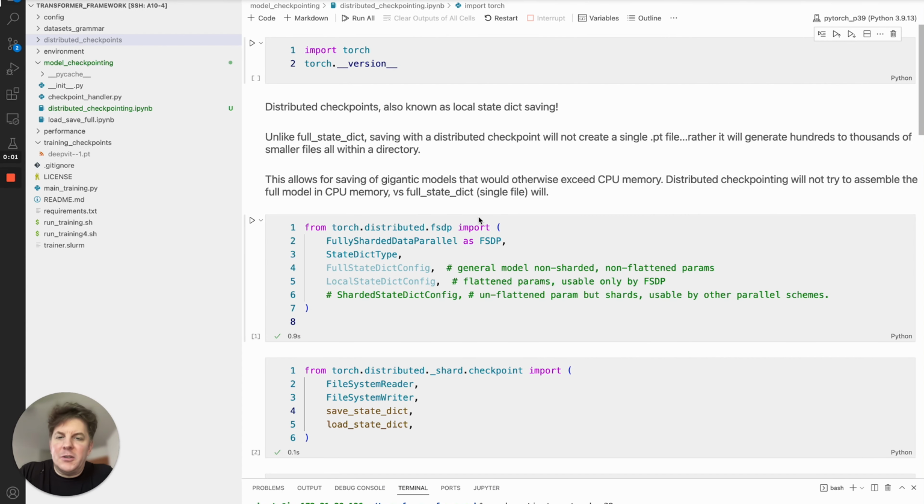Hi everyone, this is Les with Team PyTorch, and today we're going to go over how to work with distributed checkpoints, otherwise known as local state dict.